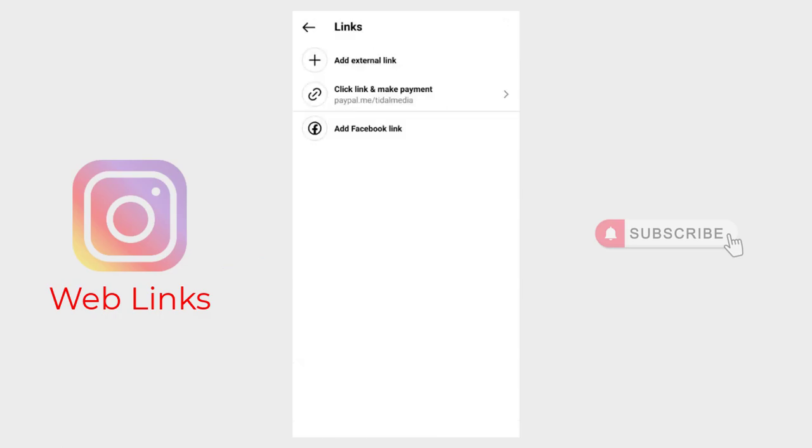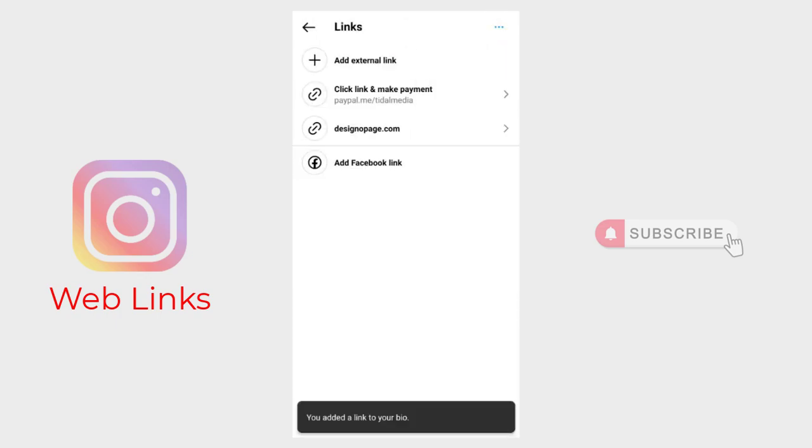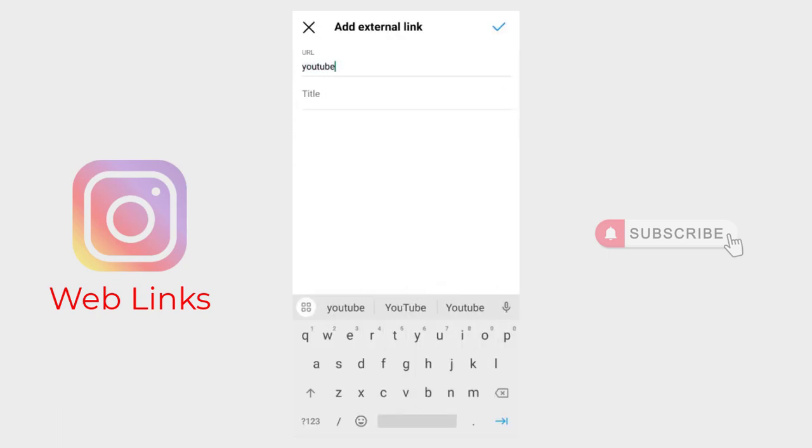Here, we can add external links like our website, or web store, YouTube channel link, as well as our Facebook profile link. First, we can click the External Link option here, and in this screen, we can add our website link and save it. We can add more than one web link here. We can add our web shop, or even our YouTube channel link, to promote it here.